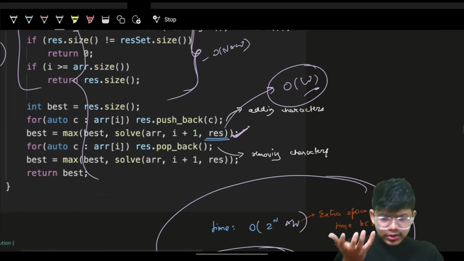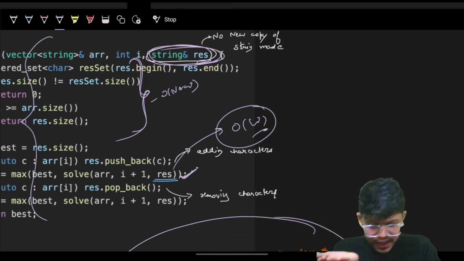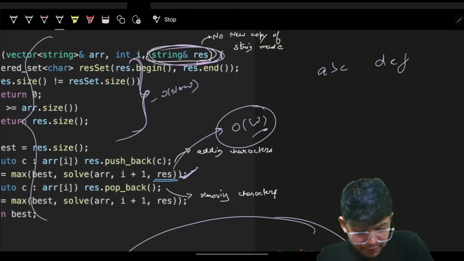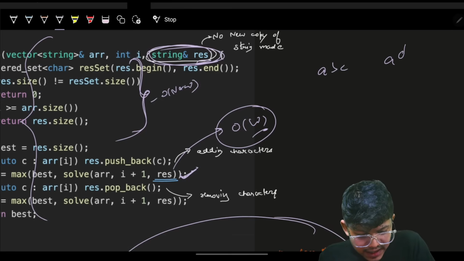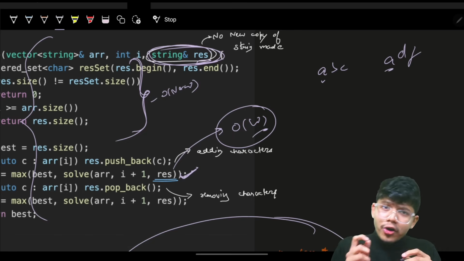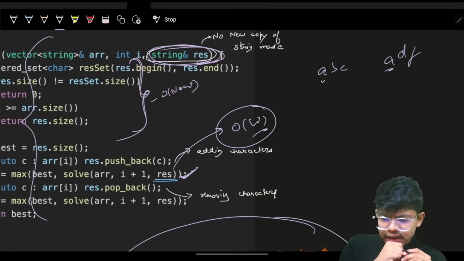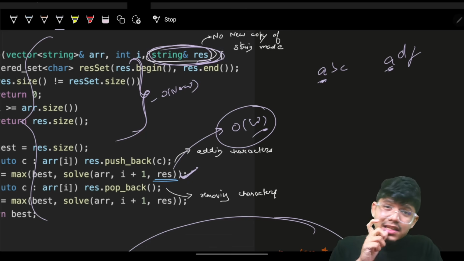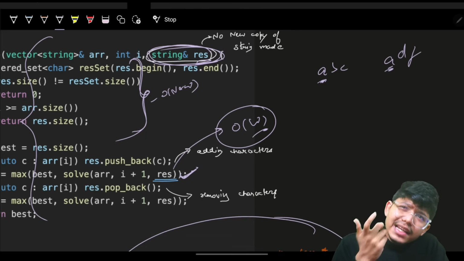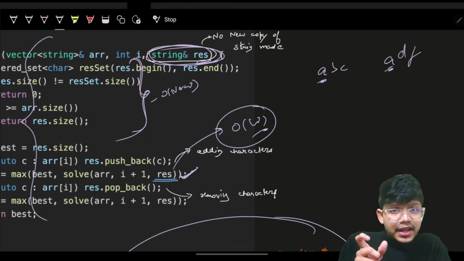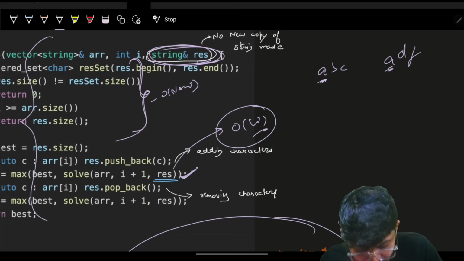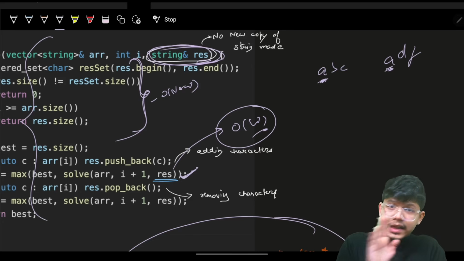Okay, I need that because I will have to check. I can add ABC with DEF, but I cannot add ABC with ADF because A is repeating. So for sure, string comparison will be needed. If string comparison is needed, technically I just have to compare, okay, if some character is matching or not in these two.